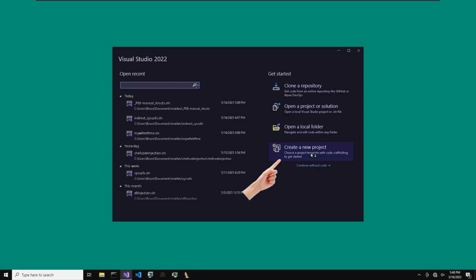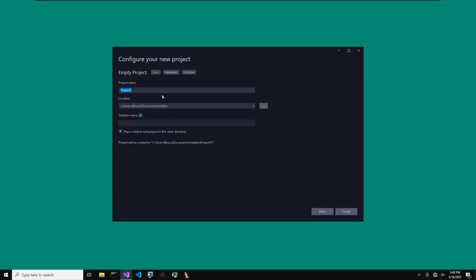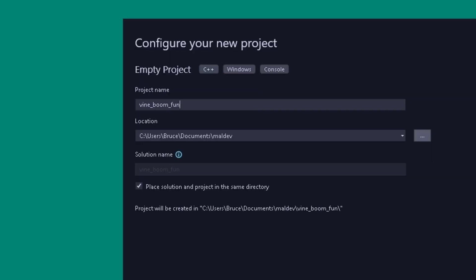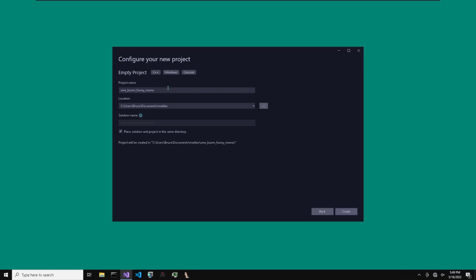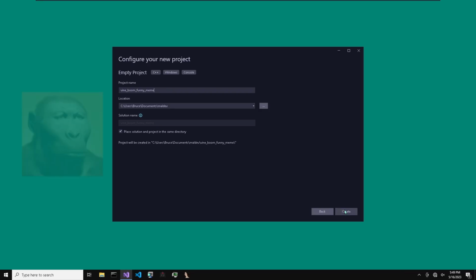Create a new project. Let's just make an empty project. And then you want to name this something meaningful, something important to you, something very dear to your heart. And as you can see, we are very serious. I've named this Vine Boom Funny Meme. It's not funny, so let's just go ahead and hit create.